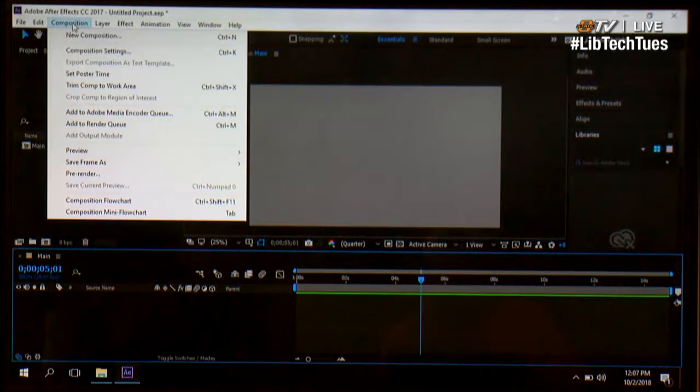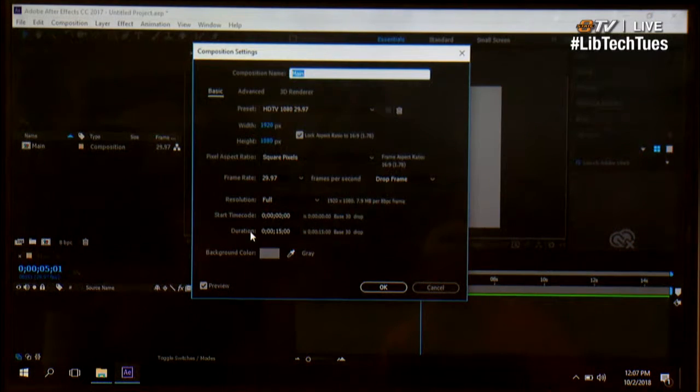You will see though, when I drag the work area all the way out, I can't go any further than our duration time. To make it longer, I would have to go to composition and then composition settings, and edit the duration in there.